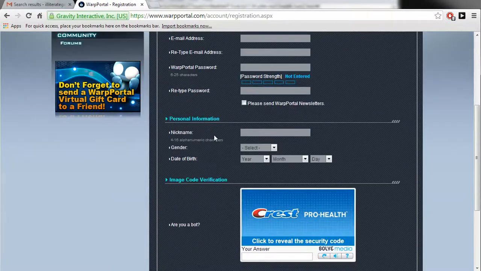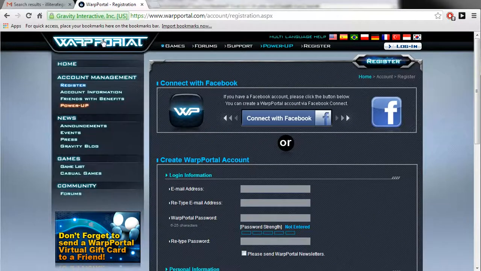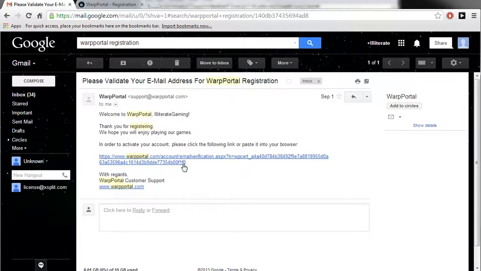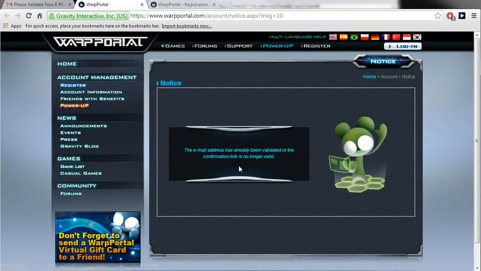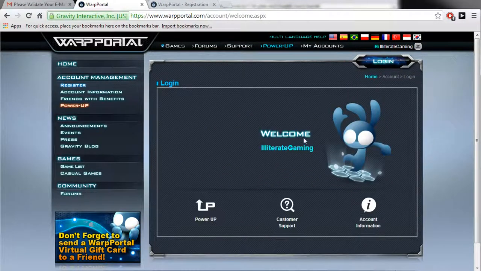Once you put in all your information and done the CAPTCHA, all you do is head over to your inbox, and there'll be a validation email that looks something like this. Then you click here to validate your email. This link doesn't work for me because I validated it a long time ago, but from here it will confirm you, and then you just click login, and I will log in right now. Once you log in, you'll be at a screen that looks a little bit like this.